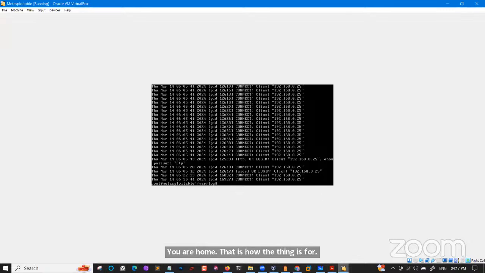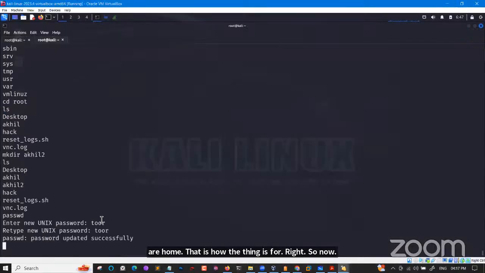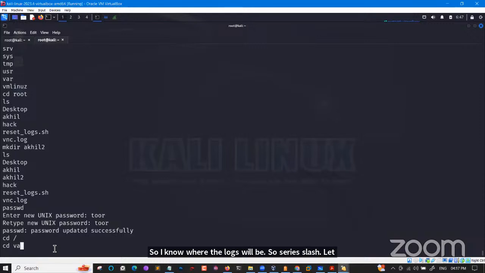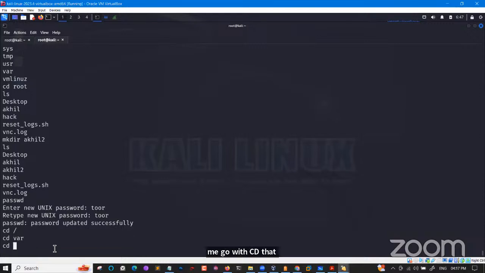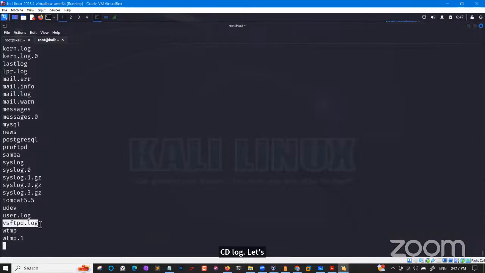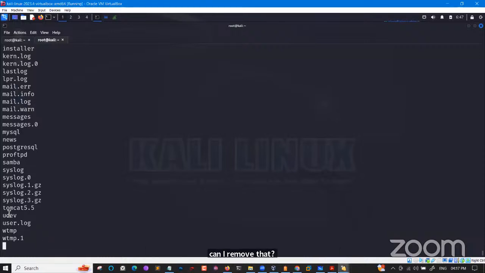So now, am I able to clear that from here? Can I clear the logs from here? I already got the remote access, right? So I know where the logs will be. So cd slash, let me go with cd var, cd log, let's see ls. Can you see there is a vsftpd log? So can I remove that vsftpd.log? Go with ls. So is that log there?